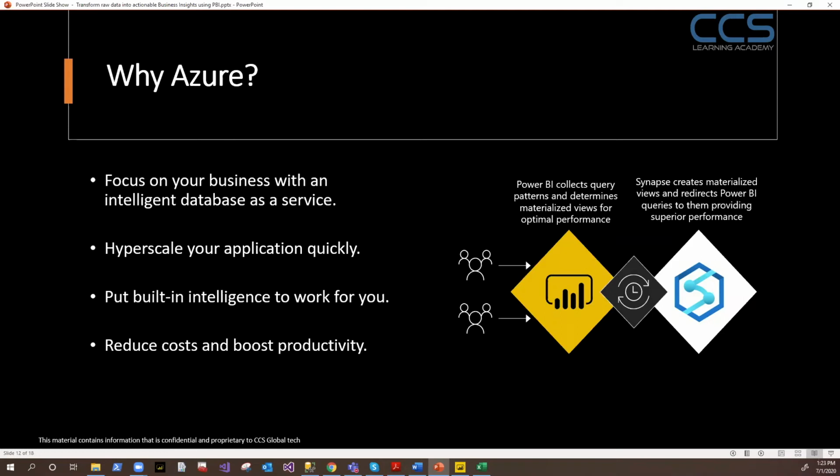So scalability is hard to achieve within the on-premises environment, but when you are in the cloud, with just 2 clicks, your system is scaled up, right? And once the job is done, just simply scale down, right? So you will be paying for what you're using. Then we have built-in intelligence that works for you. This is mainly in the monitoring and alerting system, right? So if there are some problems, it will send you alerts. And then overall cost will be reduced, and it will definitely boost your productivity, right?